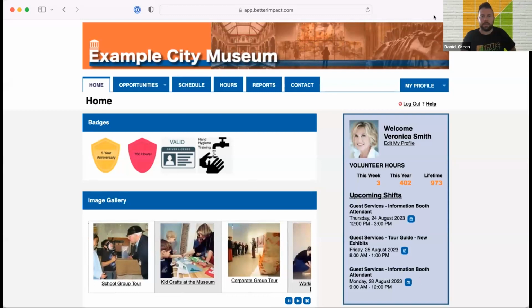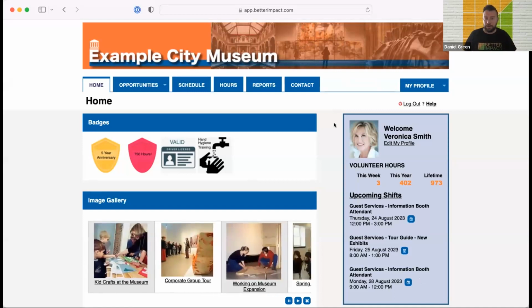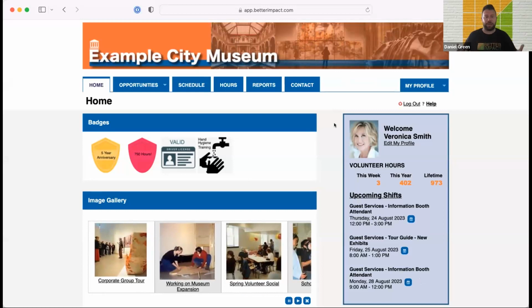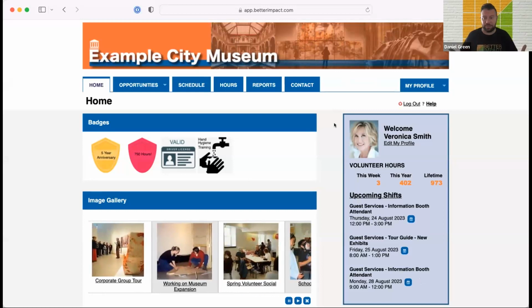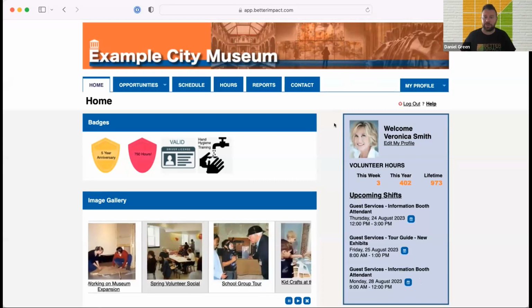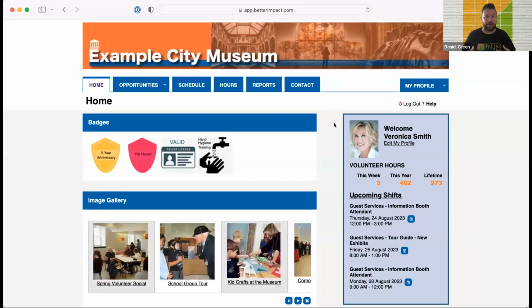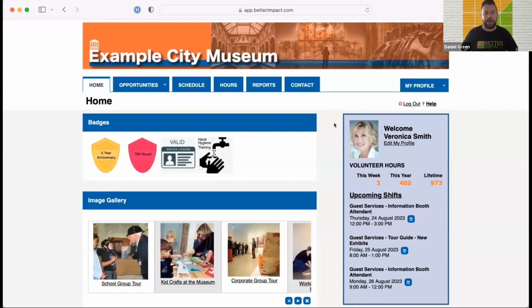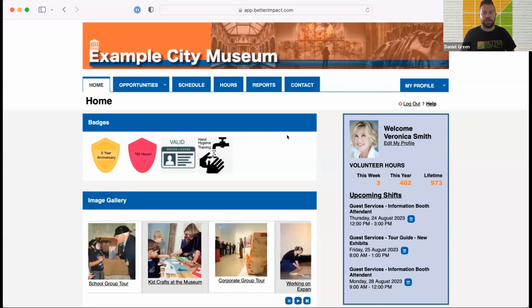Excellent. So this is the My Impact page. So this is the volunteer login portal. As you can see, I'm using Veronica again. So I've logged in as Veronica. This is obviously a desktop version. It's good to know that the My Impact page is also app-based as well. So your volunteers can download it for free on any Android or iPhone device, use it on the go. But here, I'm on the home page as Veronica.